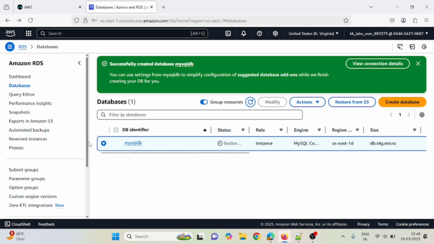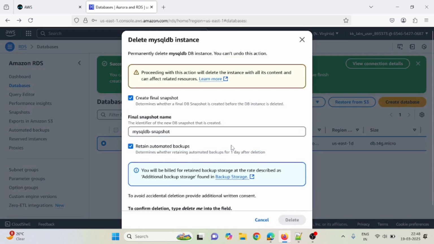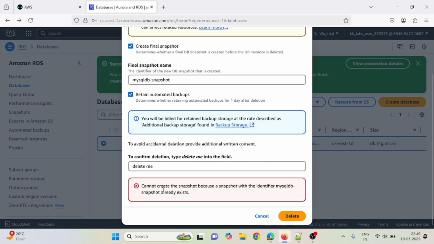So I want to delete this database after the practice. So click here, go to actions and click on delete, and scroll down. To confirm deletion, type delete me. So we need to give delete me. After practicing in AWS, you need to delete this one. Cannot create the snapshot because a snapshot with the identifier MySQL DB snapshot already exists.